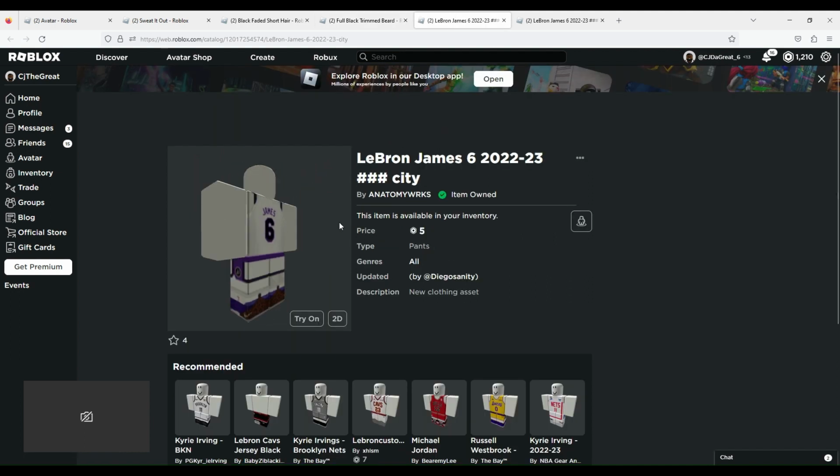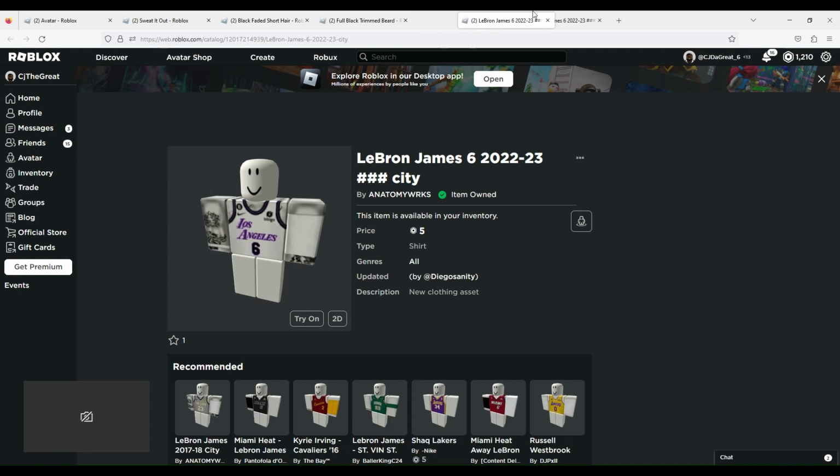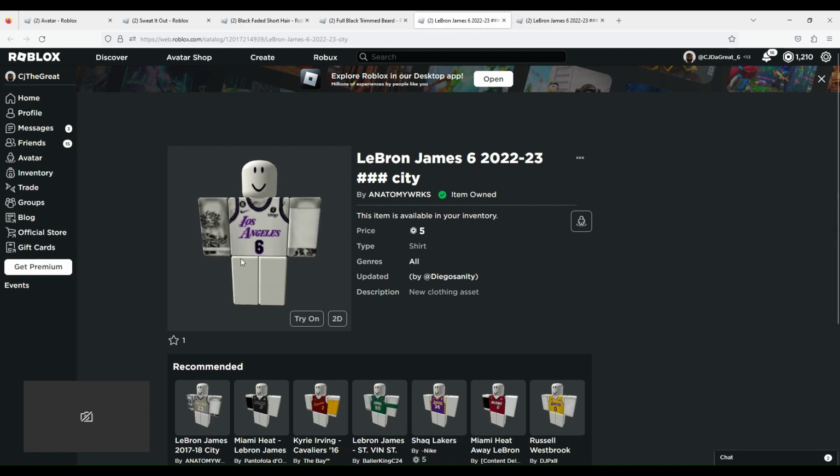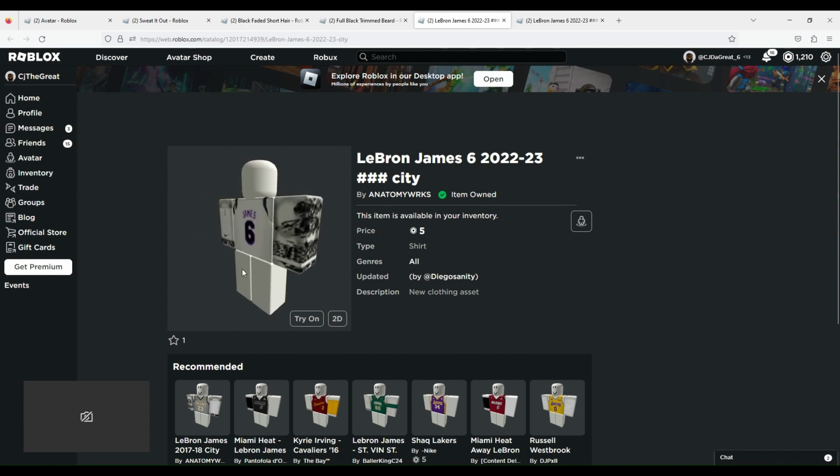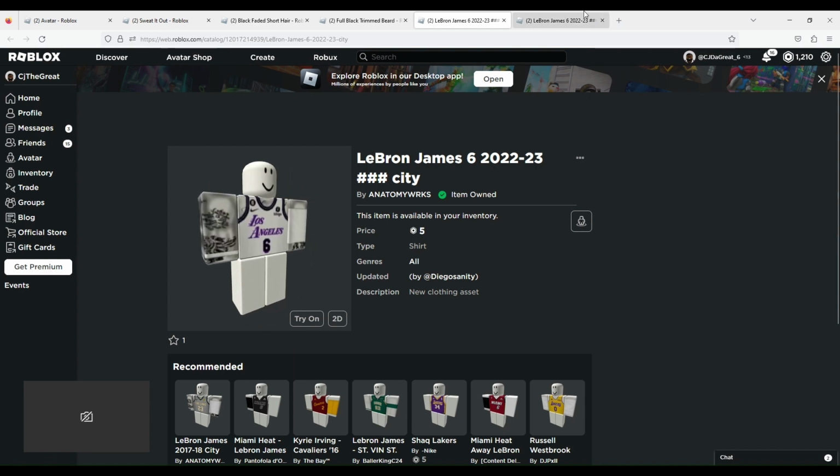Then this is the bottom. Well, let's just work on the top first. So the top is LeBron James 6, 2022 through 2023 City, made by Autonomy Works, and it has his tattoos, his arm sleeve. It's pretty well done. I mean, the quality's a little bit wonky, but you can't really tell when it's on LeBron.